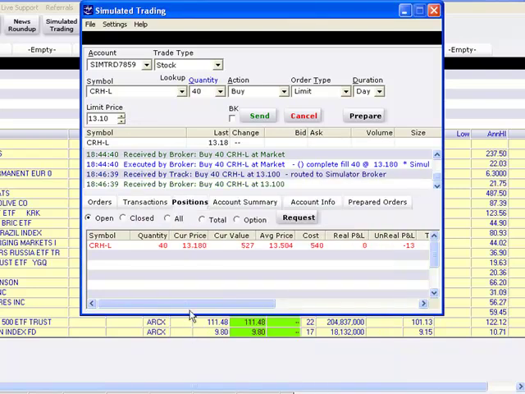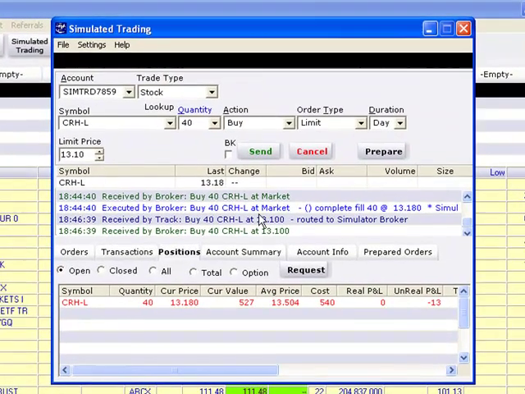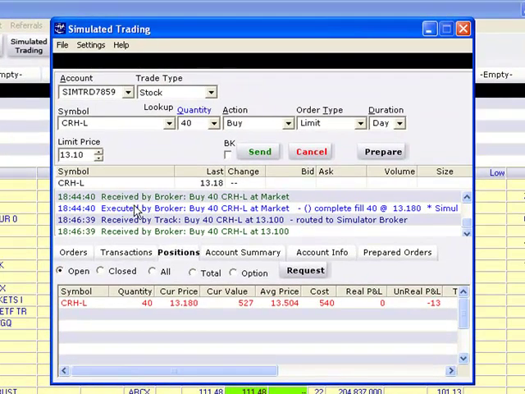And as you can see, this time it's been received, so it's been sent to the broker and received, but this time, if you notice, it's not been executed by the market and complete fill.